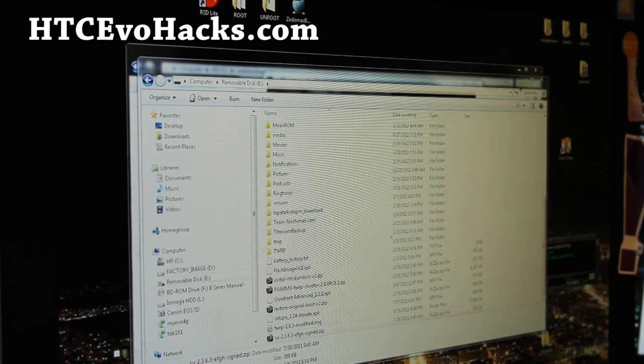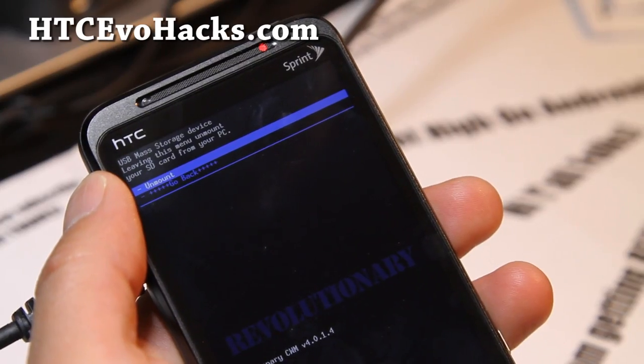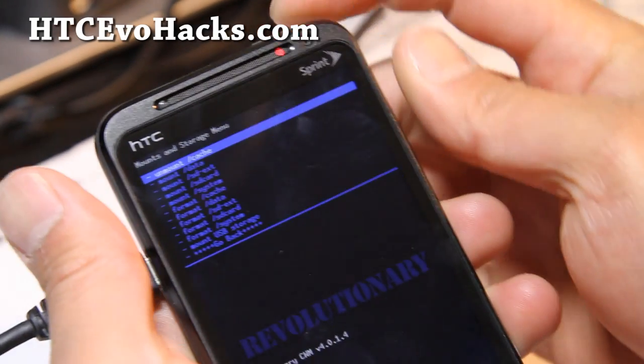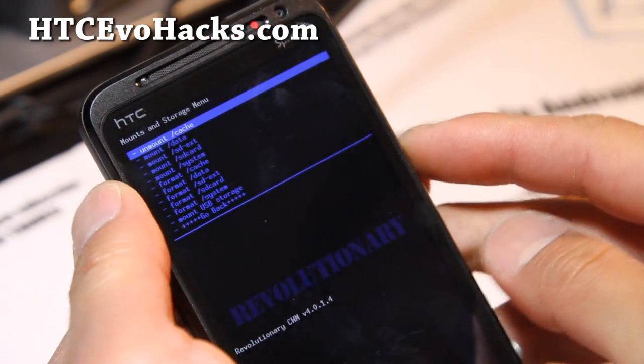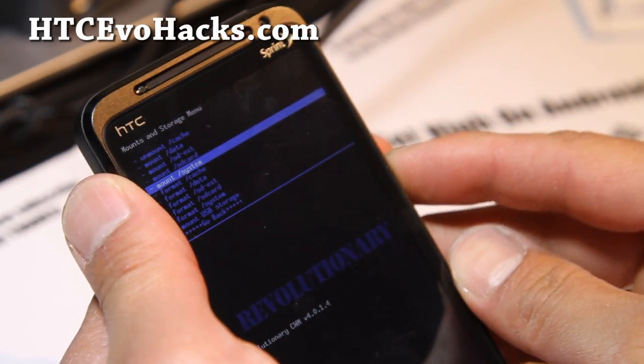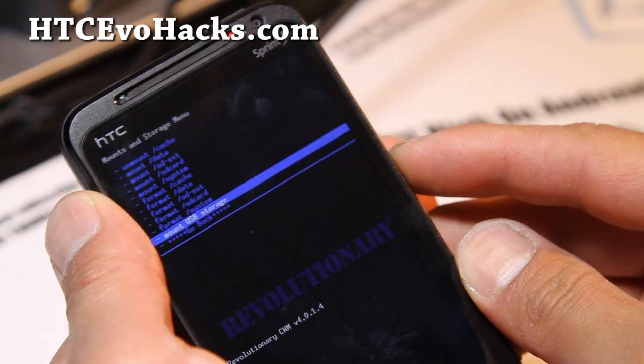All right, next, let me switch the camera angle so you can see better. Next, we'll go back here. Just hit the power button to unmount. You don't need your USB cable anymore. And basically, we're gonna flash the SU.zip file, which basically gives you root.